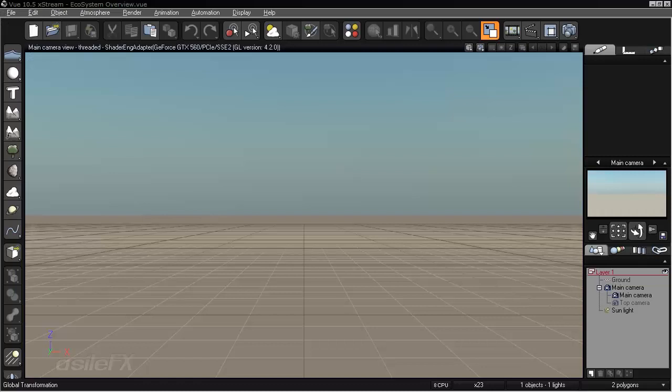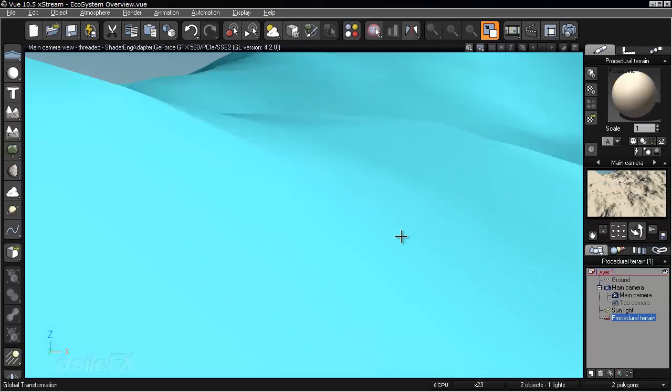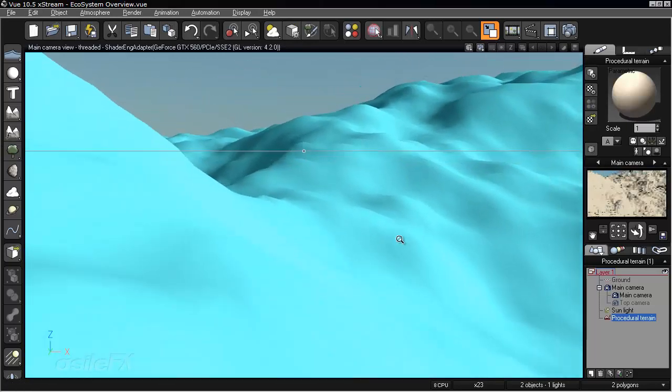View 10.5 has a lot of new ecosystem features and also some changes to the existing features. So we're going to go ahead and take a look at all of these new features that have been added and modified. I'm going to start out by adding in just a procedural terrain that we can put an ecosystem on.